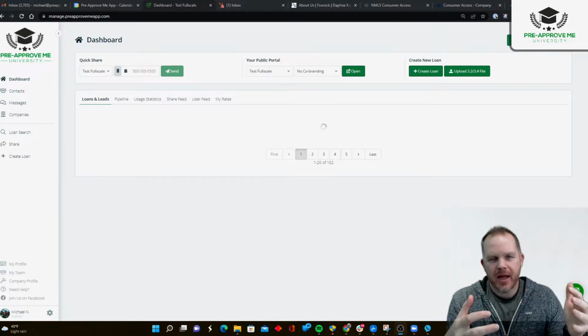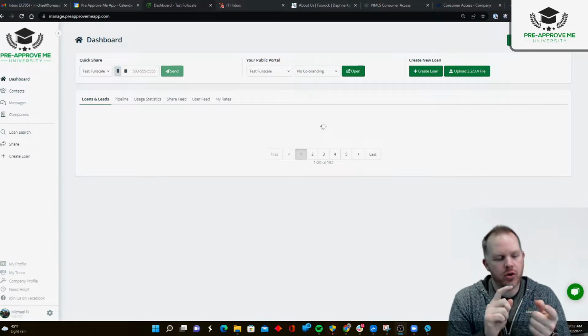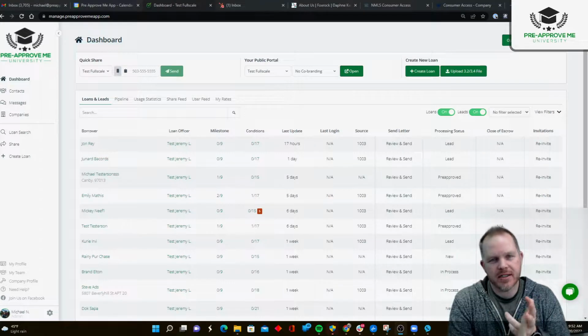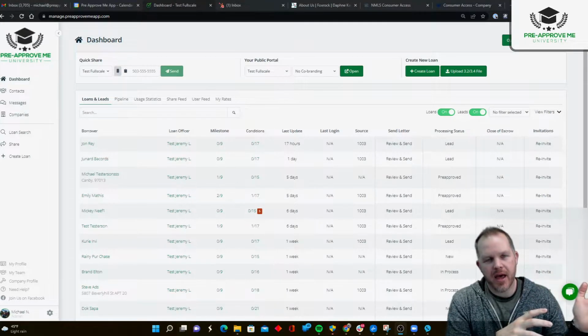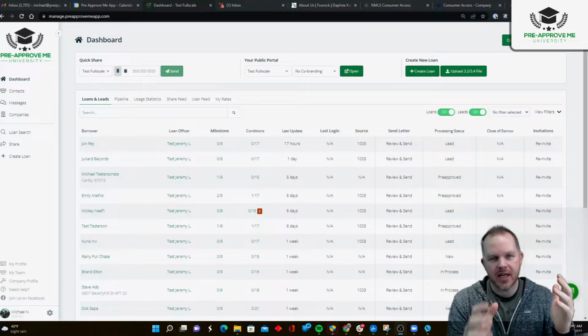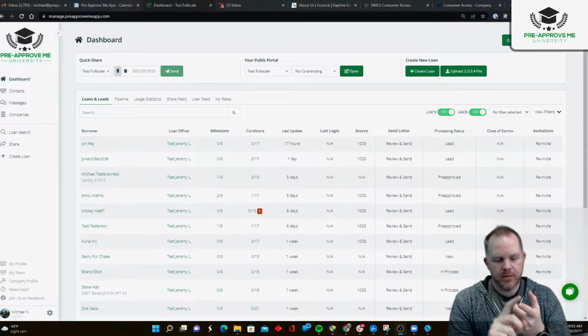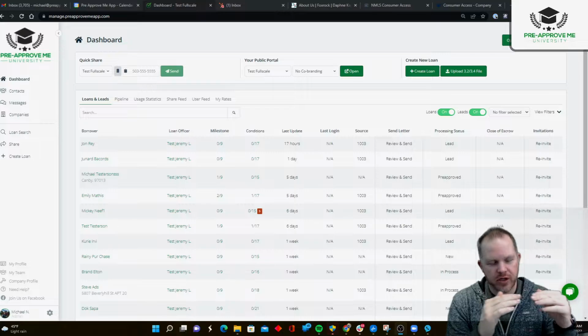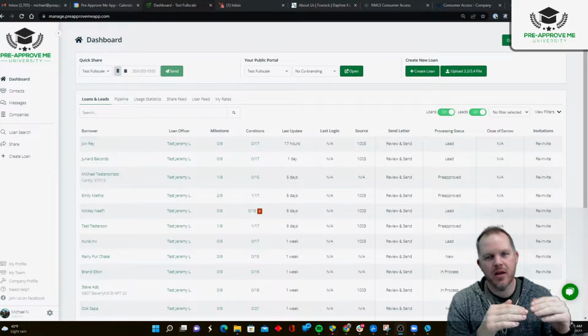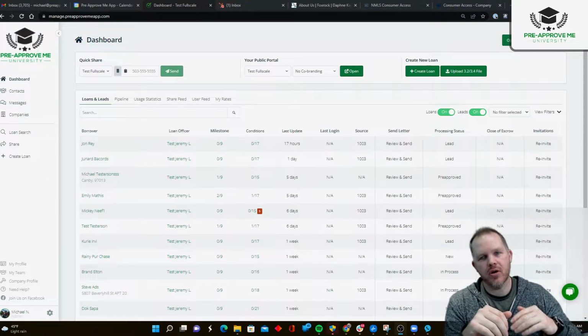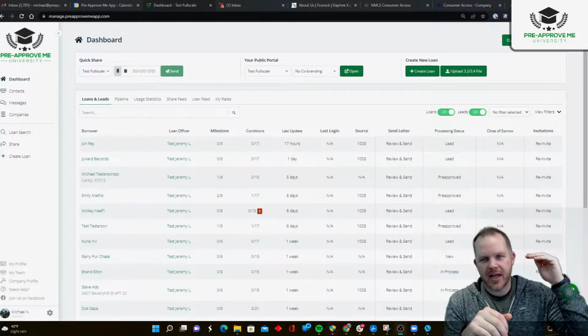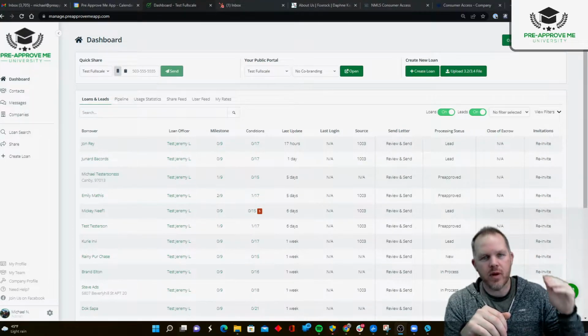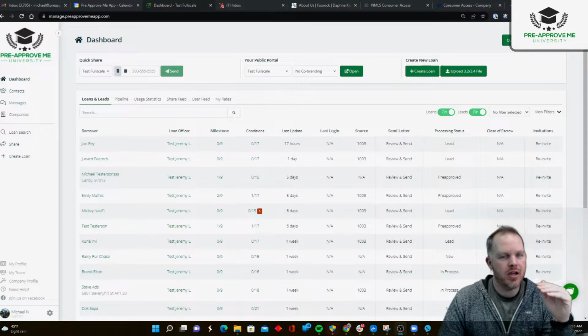All right, so if you're a LendingPad customer and you want to tie your critical dates and your processing dates in LendingPad to PreApprove.Me, the process is pretty simple, but it does take a little bit of time. The first step is mapping out what notifications, what critical dates and processing dates in LendingPad your team is going to go through.